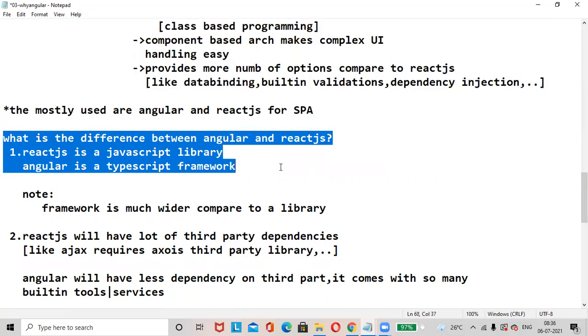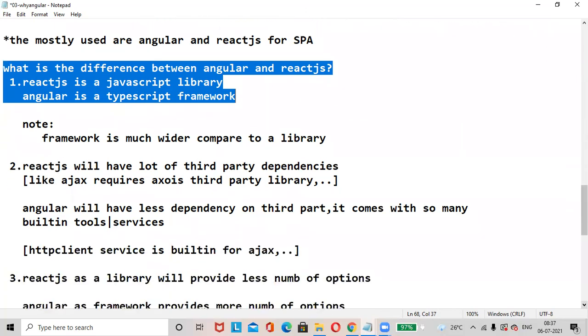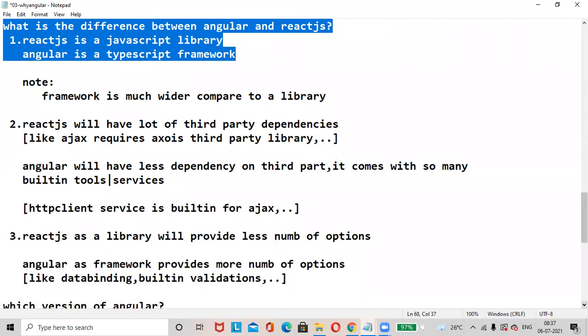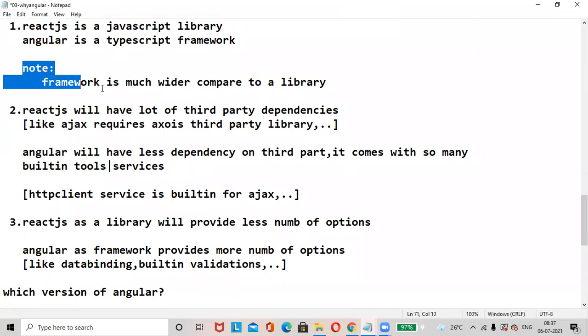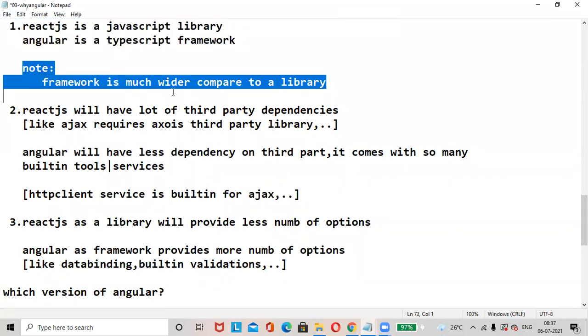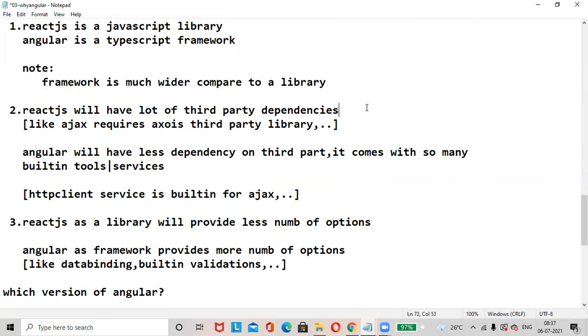What is the difference between Angular and React? React is a JavaScript library. Angular is a TypeScript framework. React is just a library, whereas Angular is a framework. Note, a framework is much wider when compared to a library.